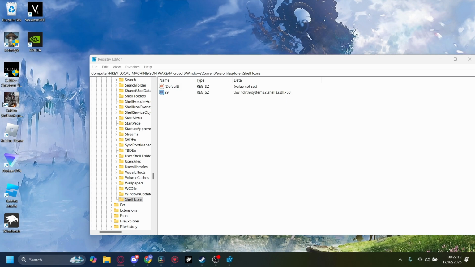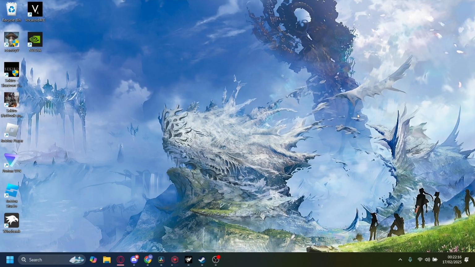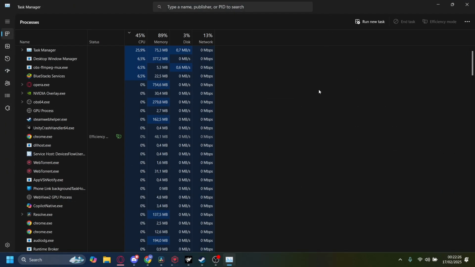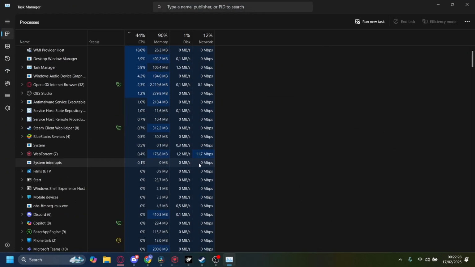Now you can see the icons might not have changed yet. It has not been reflected. That's because we need to actually restart our Task Manager or our Windows Explorer, right? So the way we're going to do that is we're going to right click. We're going to go to Task Manager. On Task Manager, we're going to find the Windows Explorer, right?